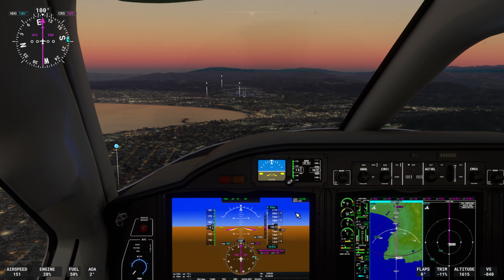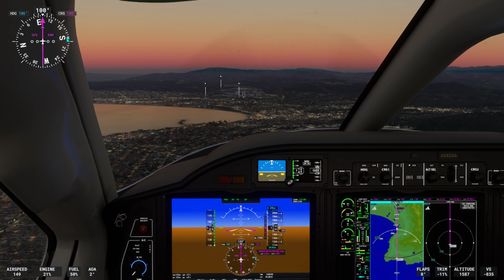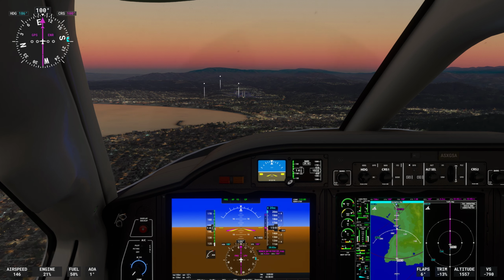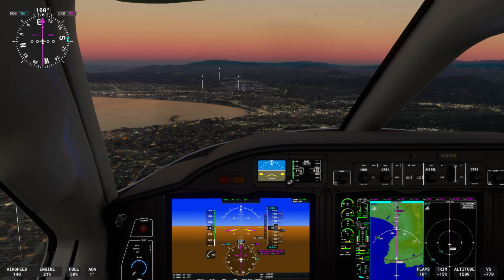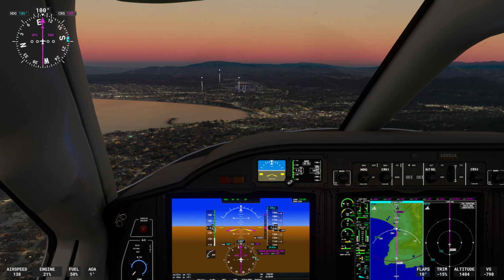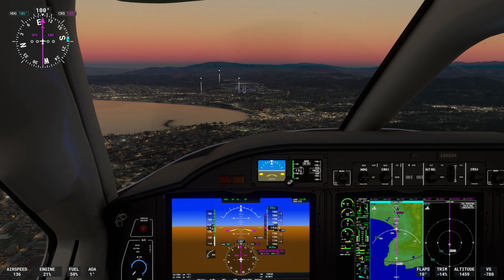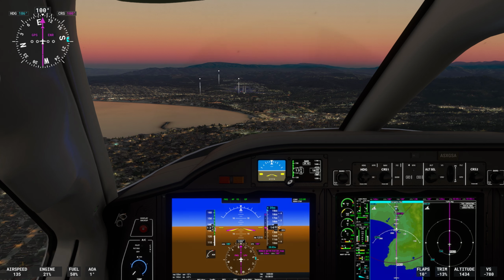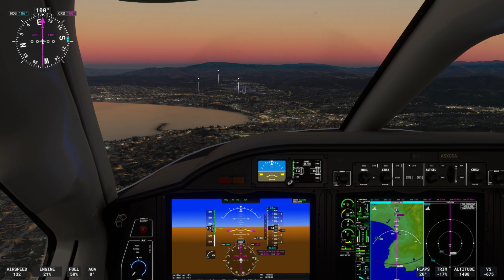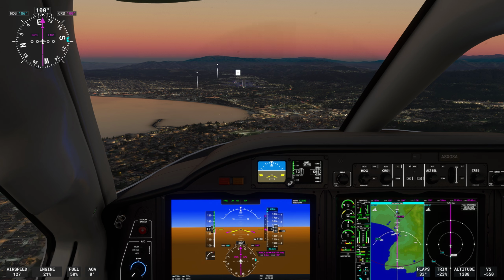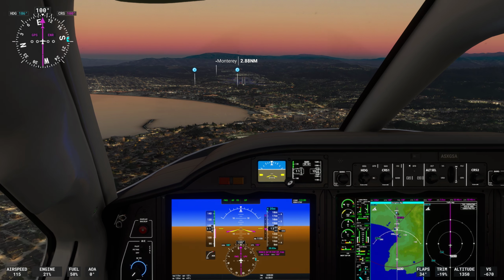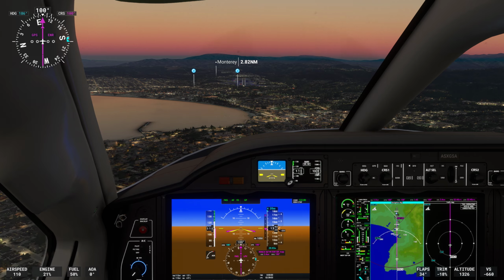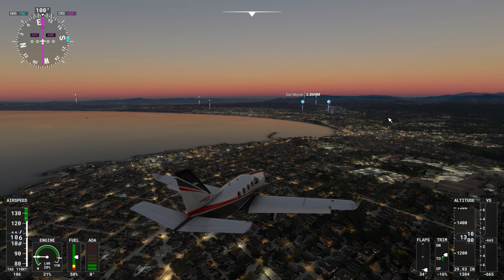We have to slow down some more. We have to bring the gear down, and we'll bring the flaps down a notch. That'll help slow us down. And we'll bring the flaps in full. Here we go. We'll get it down to about 85 knots. And we'll take a look outside, what it looks like outside.